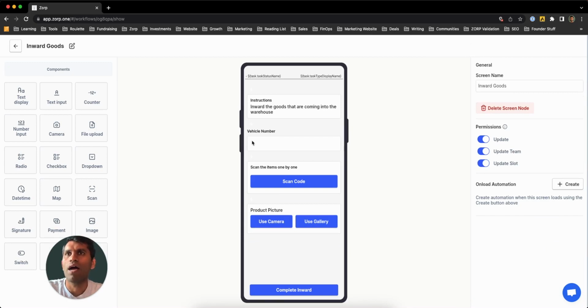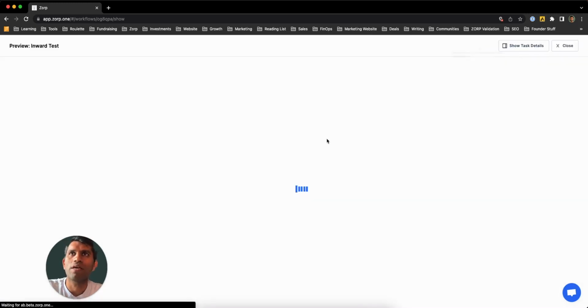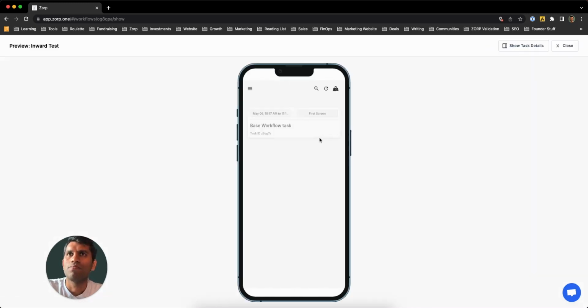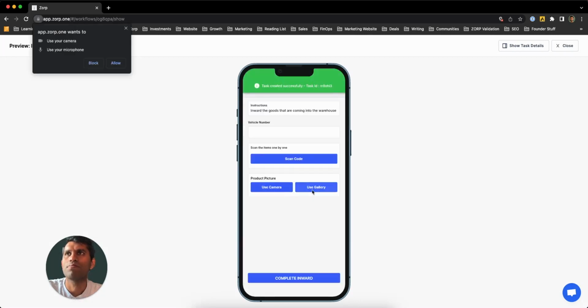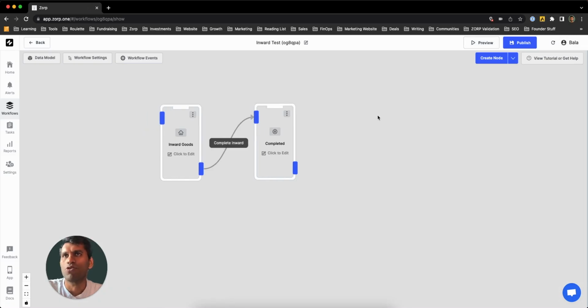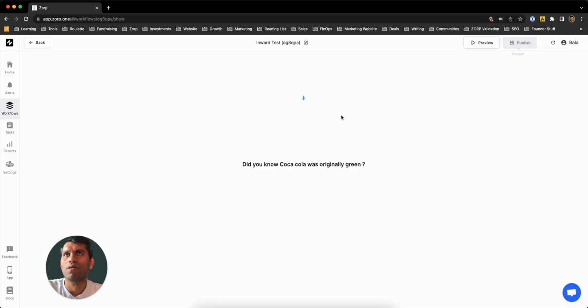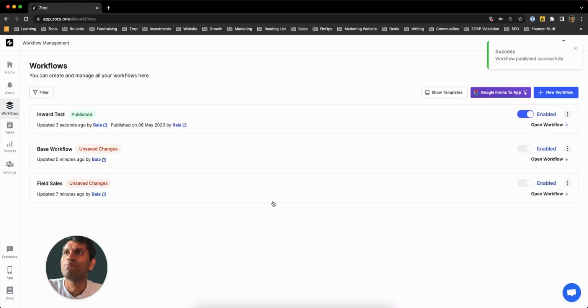So now I have made some changes to the workflow created from the template, and when I hit preview, I can see the changes that I have actually made here. Once I'm sure, I can hit publish for this new workflow to go live. It's not a template anymore. So that's how you use templates and create workflows and edit those workflows in Zorp.